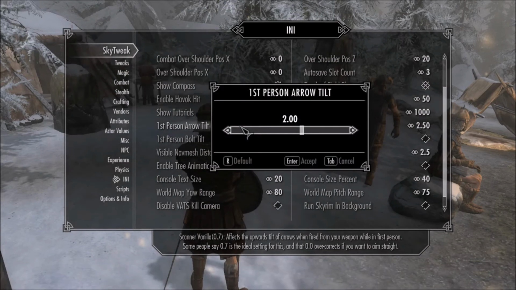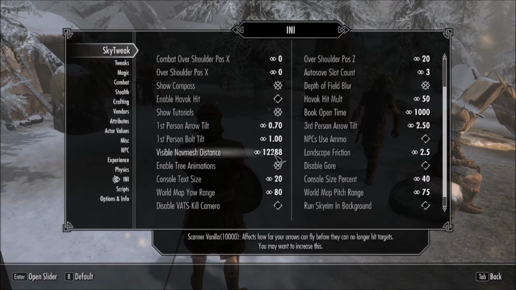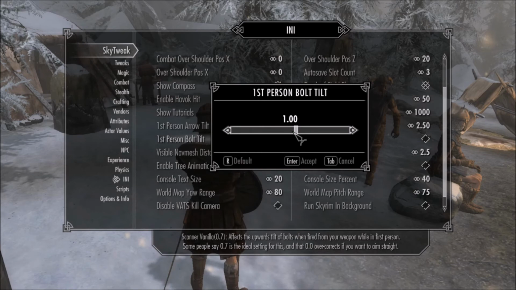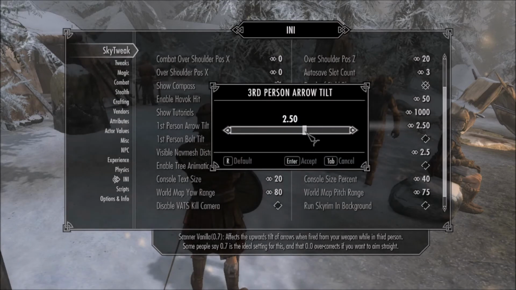And then I'm going to adjust the arrows and take the suggested 0.7 value that is in the notes below, the little tips as you mouse over things. So we're going to change the bolt and the arrow tilt, and move them down to the 0.7.